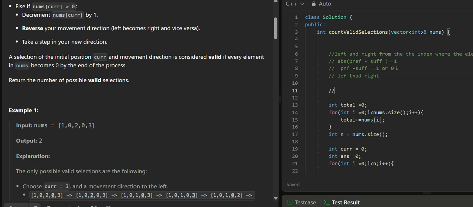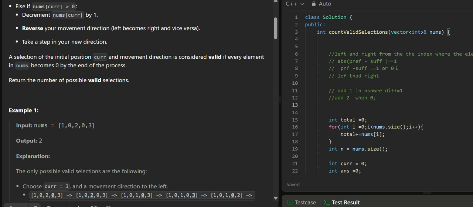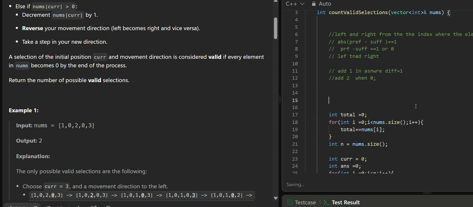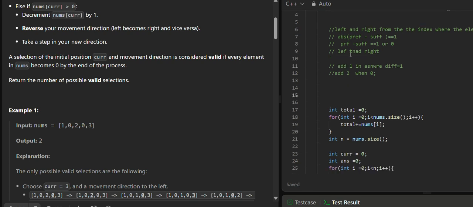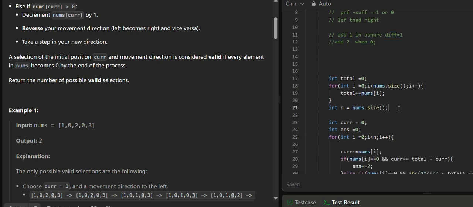So what we are saying is that we will add 1 to our answer when the difference is 1, and add 2, for left direction and right direction, when the difference is 0. So we have the brute force approach, finding the prefix sum and suffix sum and then seeing what the difference is. We can just do it in O(n) by calculating a total. I have here calculated the total sum, which you can see is 1 plus 2 plus 3, 6.